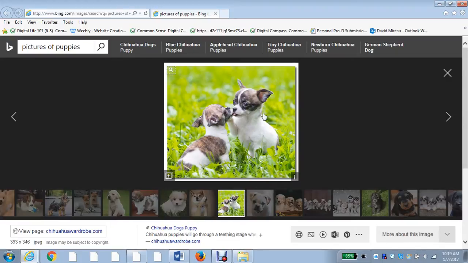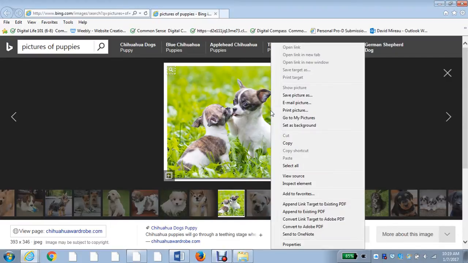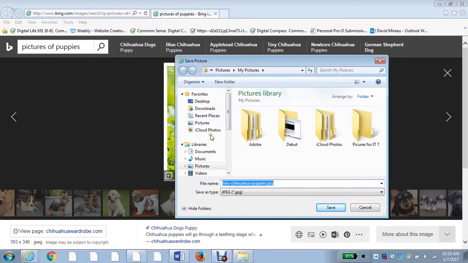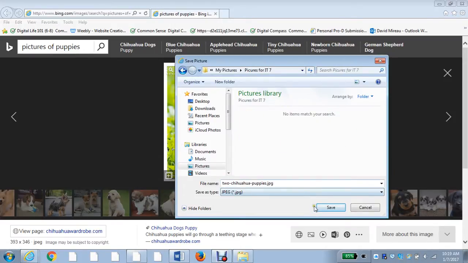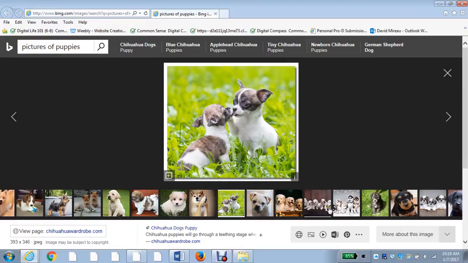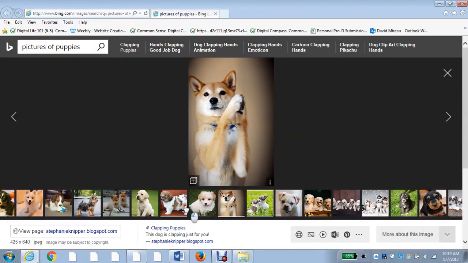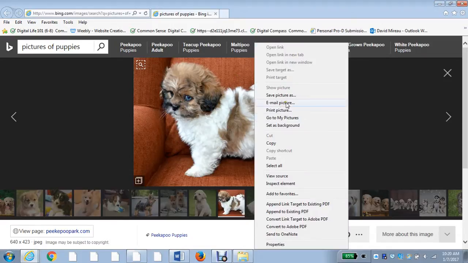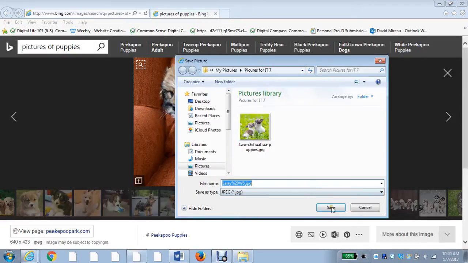When you found the photo, right click on it and then click Save Picture As, and then navigate to your Pictures folder and then your Pictures for IT 7. There you go, and save your picture there. Again, pick a number of ones. I want to get you guys to select ones with a different color for the background and the foreground. Right click and then save them.